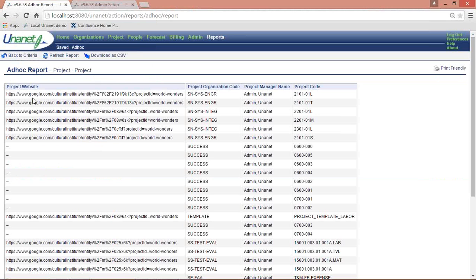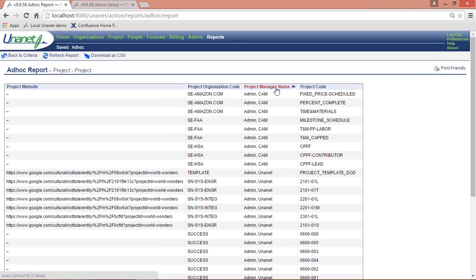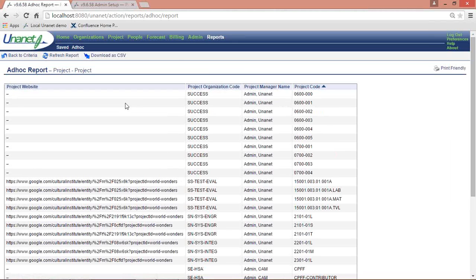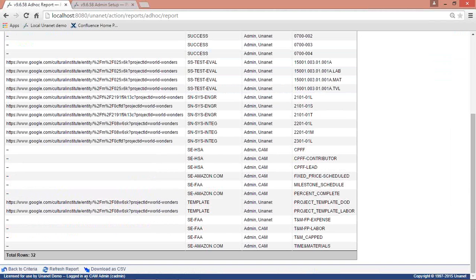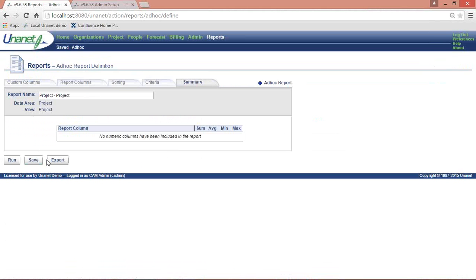Let's run it. You can see here, here's my website, here's the organization code, the manager's name, and then the project code. I can even sort these by clicking on that header, so it sorts alphabetically. I don't know if you knew that or not. Project manager name and the project code, I can sort each field. I have the ability to download as a CSV file that could go to an Excel file. I also have the ability to export the contents of this ad hoc report so I can share it with another team member or by saving it to my home dashboard.